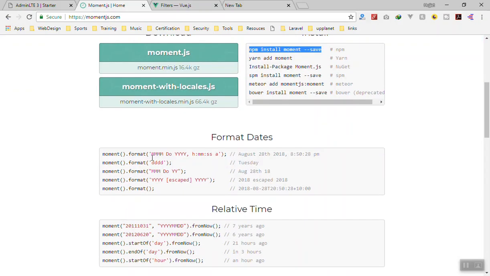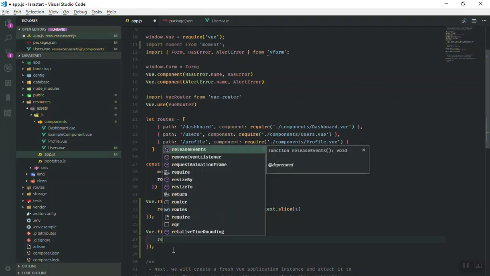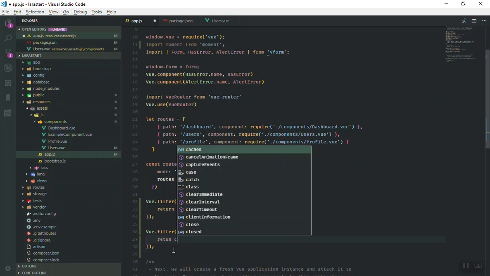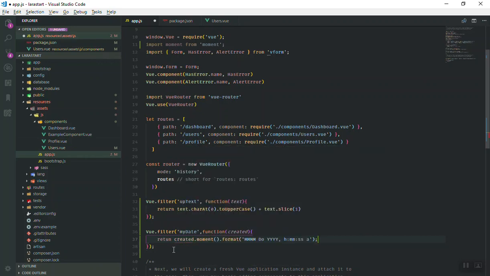If I come down, yeah, you can write something like this. It is a little too much, so let's copy this one and use it here. So we will return created dot format something like that. This is going to be for hours, minutes, seconds, and then AM or PM. We don't need to write those. All we need to do is just display the date.